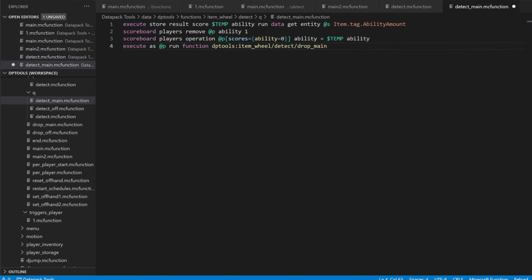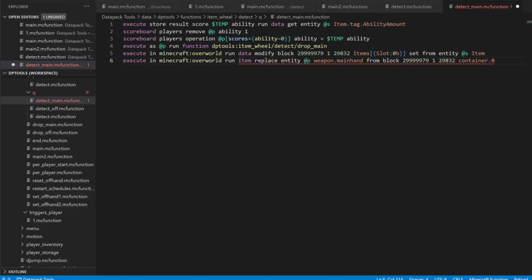Then you drop the main hand of whatever the player's holding. This is important as they could have replaced it with something else with dropping it, and you don't want to override that. Then you simply set the current item, the dropped item, to the saved shulker box and move it over using item replace. Then you teleport it 1,000 blocks down and kill it so you don't see the flicker, and obviously run the display function.